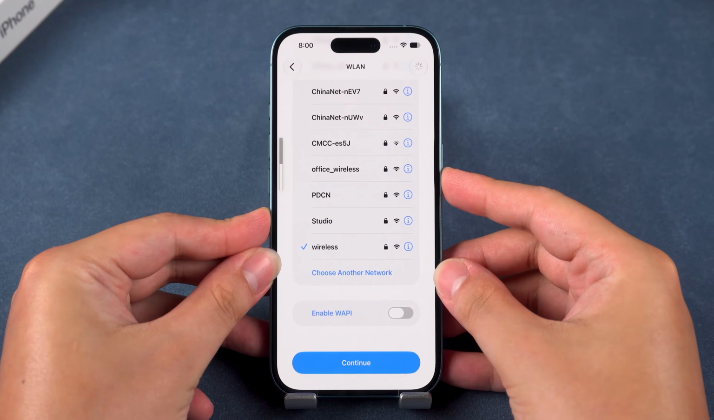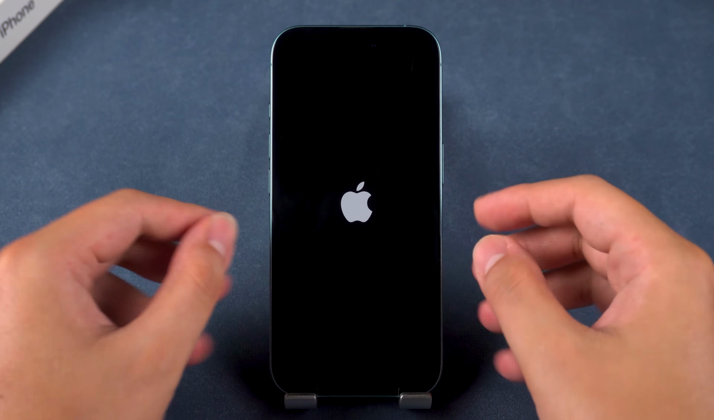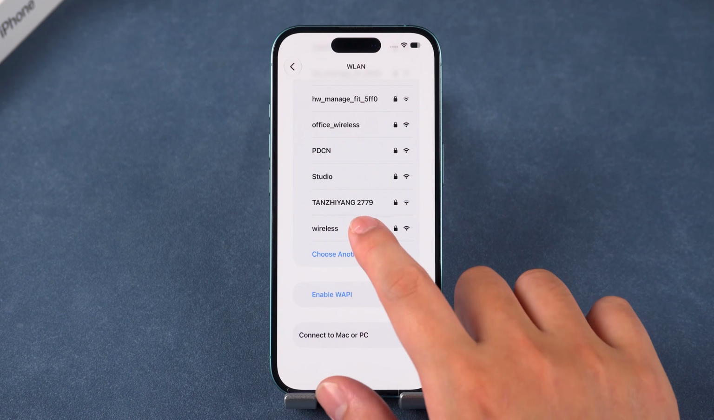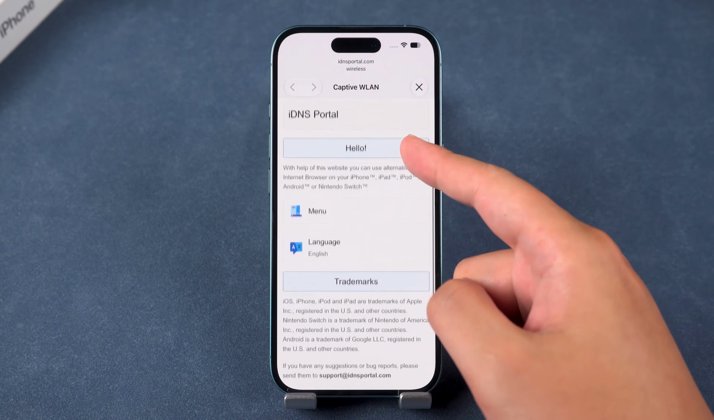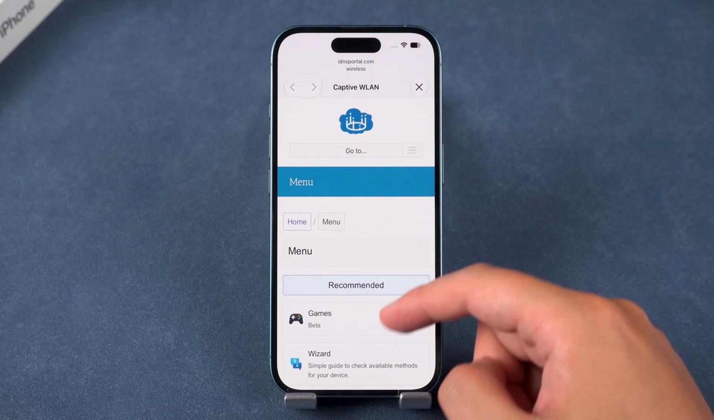You may need to restart the iPhone and reconnect again. If it works, an iDNS page will appear with limited web-based features. The original Apple ID remains linked, so this is only a temporary workaround.